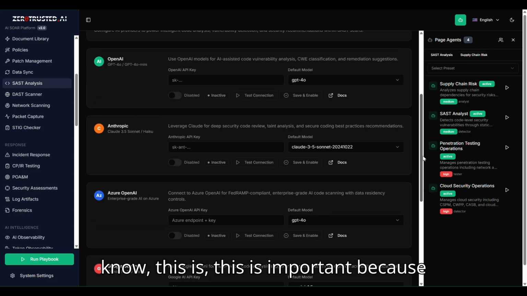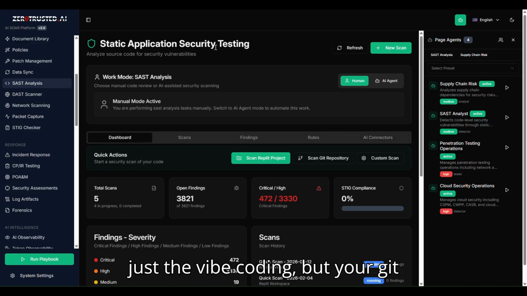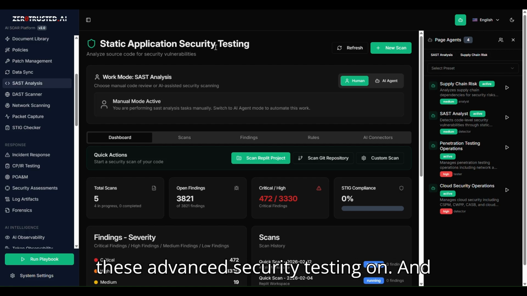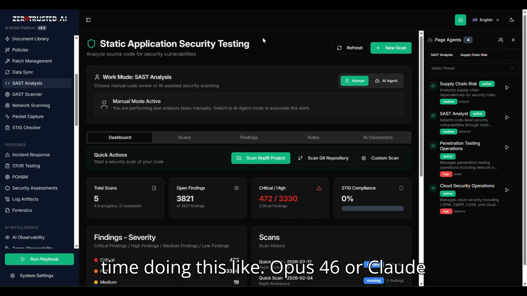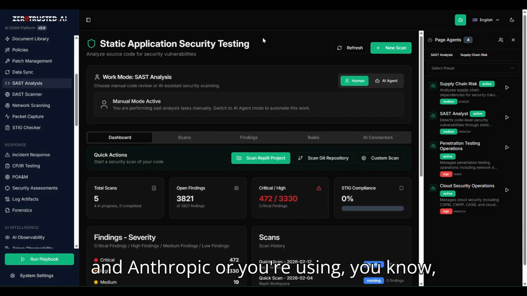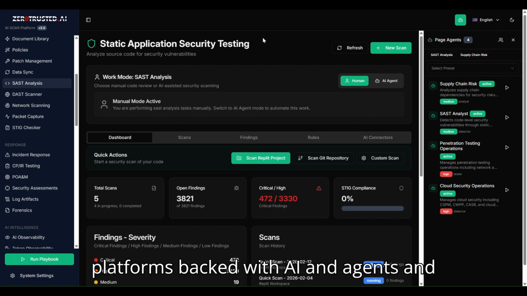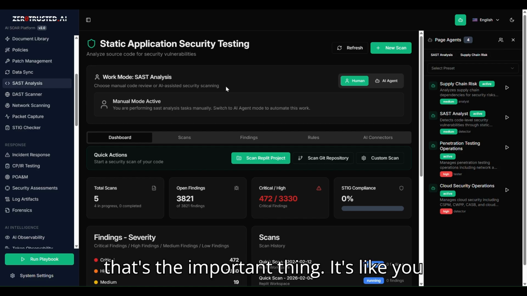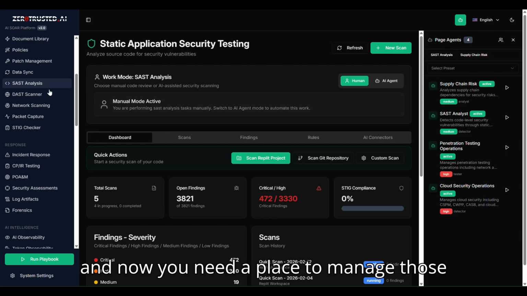This is important because this allows you to integrate all of those code platforms where you're doing not just the vibe coding, but your Git repository where you have this really specific set of data you need to do these advanced security testing on. And luckily, if you're using, at the time I'm doing this, Opus 4.6 or Claude and Anthropic, or you're using Codex 5.2 or Gemini, which just came out, I believe it was 3.1, then you have these extremely capable software assurance platforms backed with AI and agents. And here you can manage all of them. So that's the important thing. You already have the brains to do the work, and now you need a place to manage those.